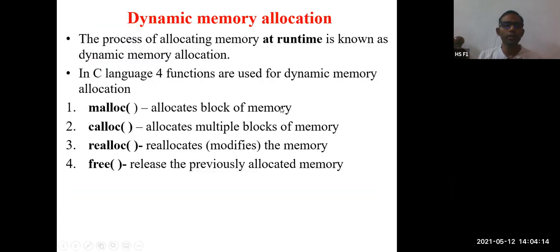Let's go to the next slide. First is dynamic memory allocation, and how it is implemented in a C program. The process of allocating memory at runtime is known as dynamic memory allocation. The process of allocating memory at compilation time is known as static memory allocation. Maybe in the quiz you may get any one of these questions. The process of allocating memory at runtime is known as dynamic memory allocation. The process of allocating memory at compilation time is known as dash, static memory allocation. You may get two questions out of this.